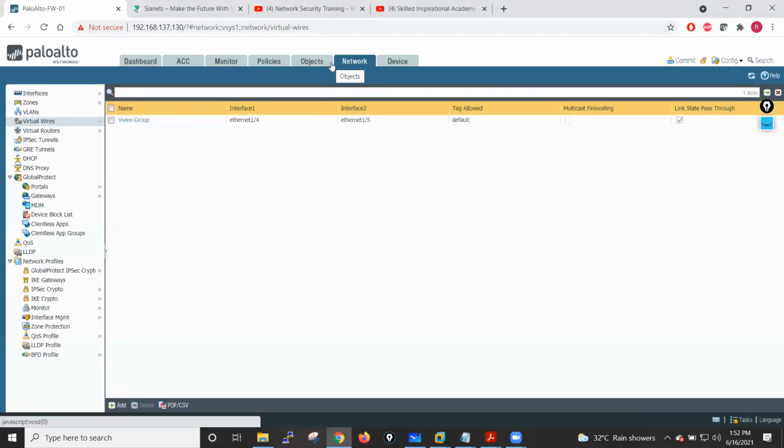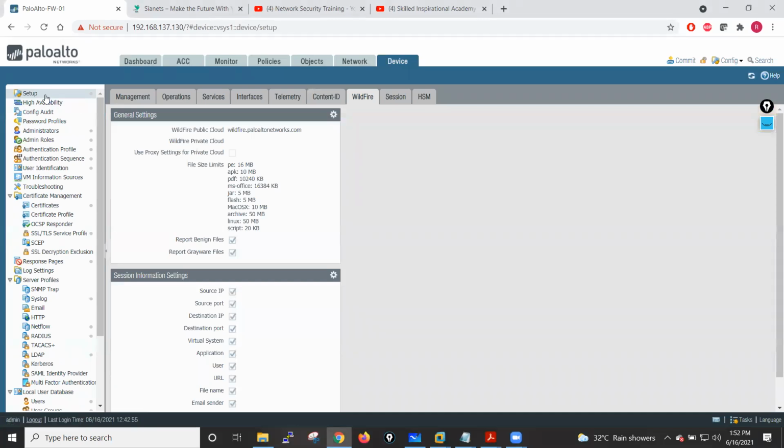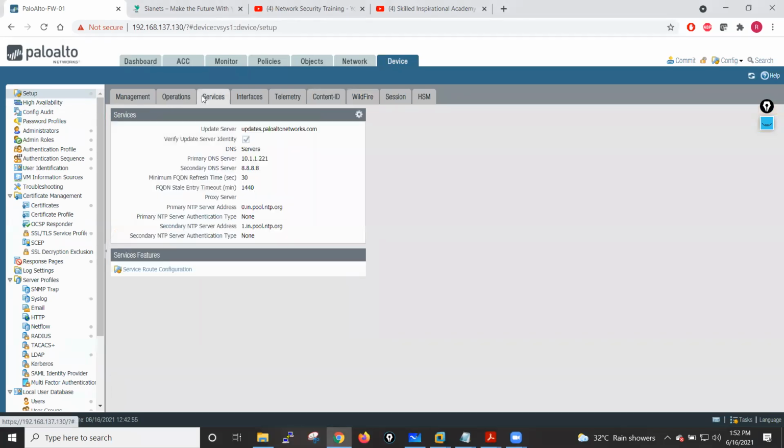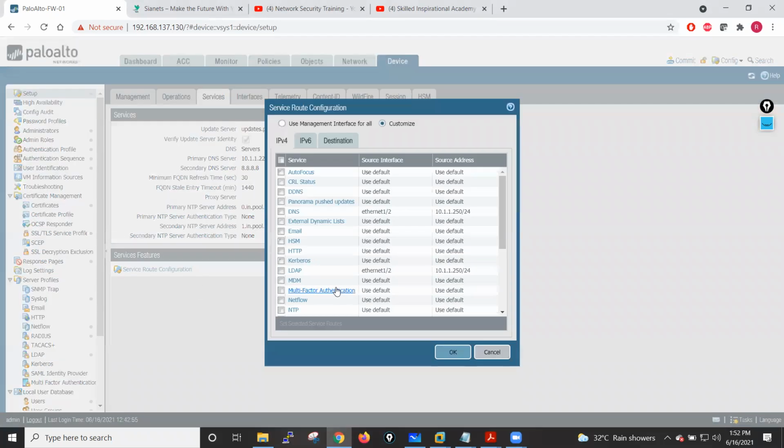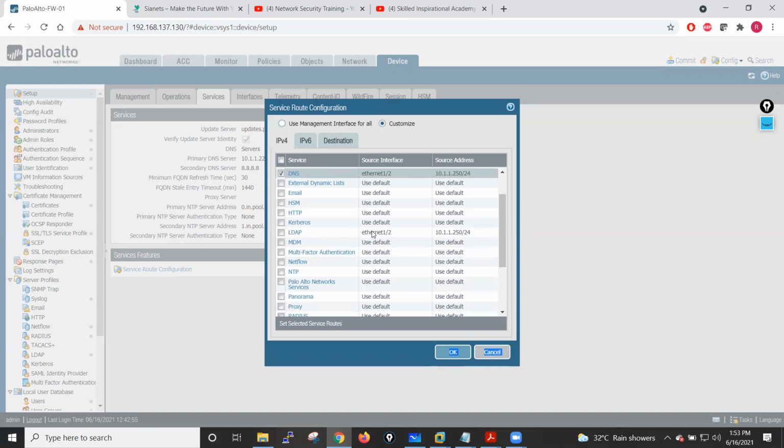If you go into your Device tab, into Services, you will see the service route configuration. If you want to communicate with AutoFocus, it will use the default interface, which is the management interface. For email and DNS, right now I have configured one service route. If my firewall wants to send a DNS request, it will forward through Ethernet 1/2, and this is the IP address of my inside interface, because I have the DNS server in my inside network, right? Like that you have it for AD also, because I also have AD in my inside network. So I just change the service route for this.